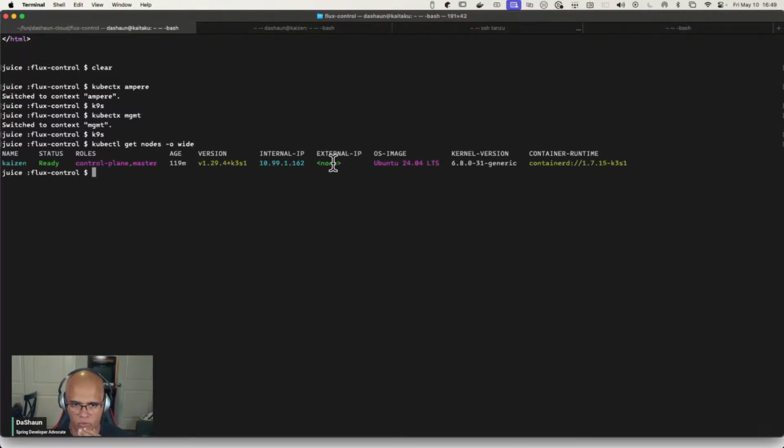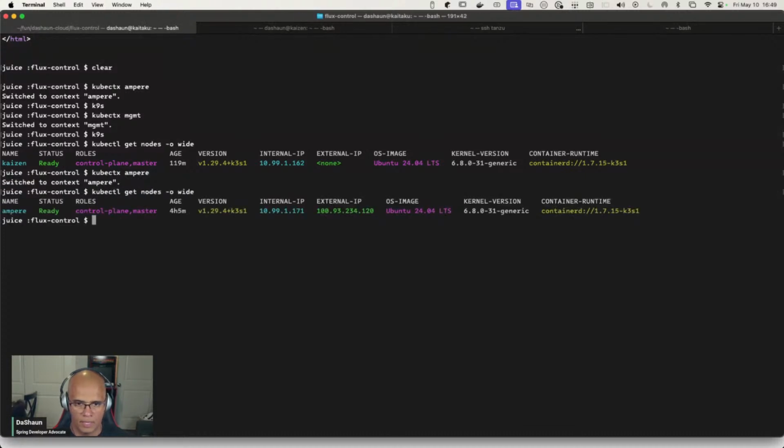So I don't have an external IP. If I go back here, kubectx Ampere. See, this is a change that I added while I was doing my Cilium config, and I don't know why I added it. I don't remember, and I didn't take good notes. So when I deployed my MGMT cluster, I didn't have the external IP. I thought, well, maybe there's something happening that I'm not aware of.